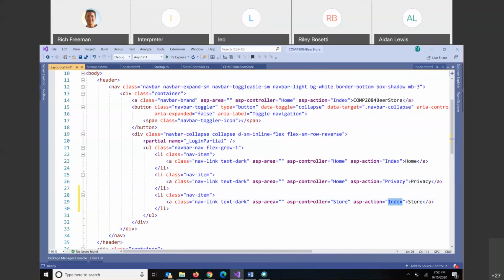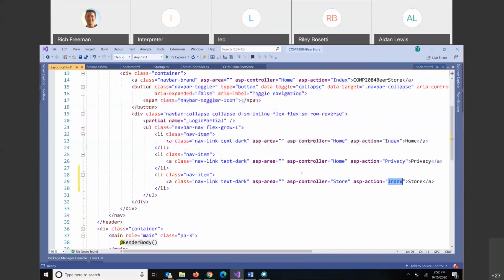Now you could put this just as a regular anchor tag. You could just use href equals /store/index. That would work. But using these ASP directives, they're more intentional about the fact that we're using an MVC pattern. We're not just linking to a URL. We're actually calling the index method of our store controller. So I'm going to save that change. Thanks, Leo.